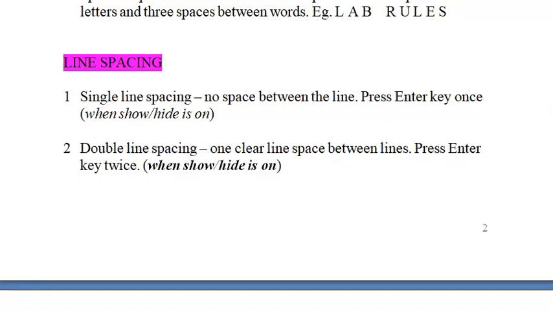And I have here in brackets when the show hide is on. All right. And so what we're seeing here, single line spacing and when the show hide is on, these 2 lines here represent a single line spacing, or what we just call a single space. All right, so there's no space between these 2 lines of text.